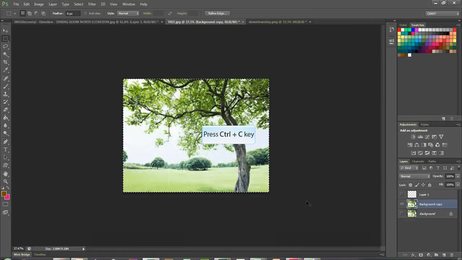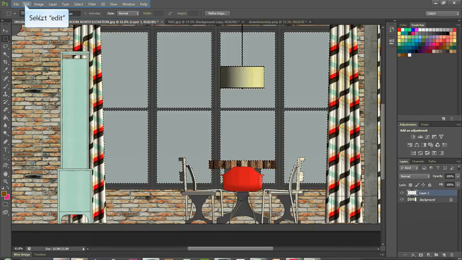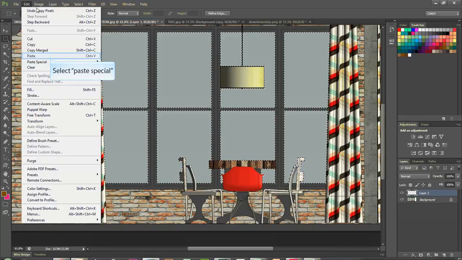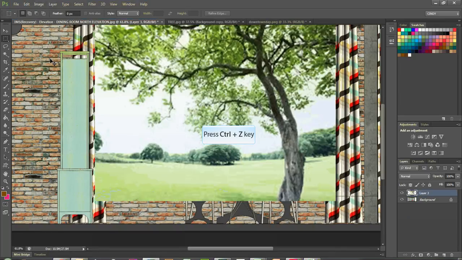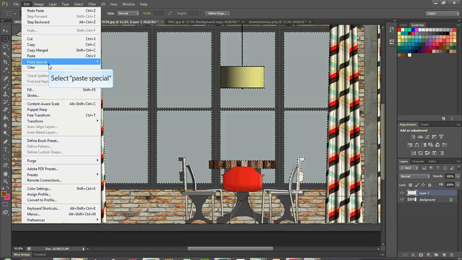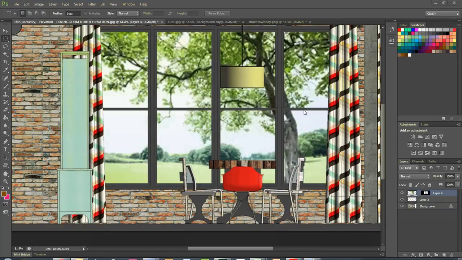Again, I'm going to select that, Control C, and come over here. I'm going to go Edit and Paste. Oops, undo. And I'm going to go to Paste Special, Paste Into. So as you can see, my tree has pasted in there and I like the way that looks.